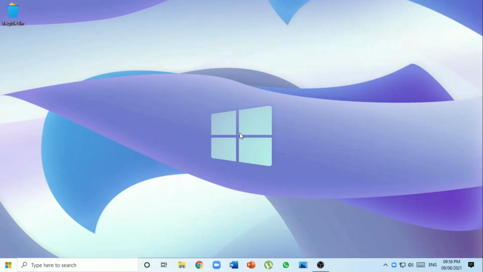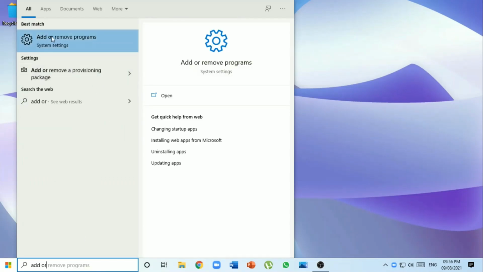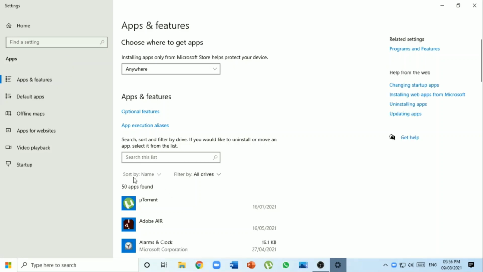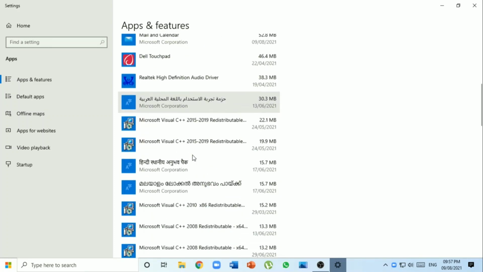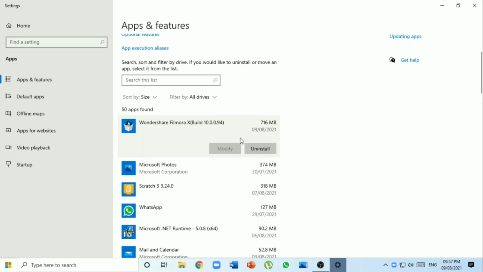Uninstall unwanted apps. If you have lots of apps and you are not using mostly half of them, then simply uninstall it. For uninstalling it, you have to type add or remove programs. Now select it, and instead of sort by name, click on it and select size. Now you can see every app in your PC from the largest to the smallest size. Now click on the apps that you don't want and simply uninstall them.